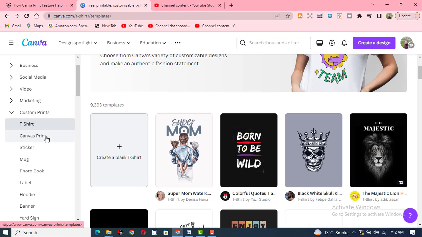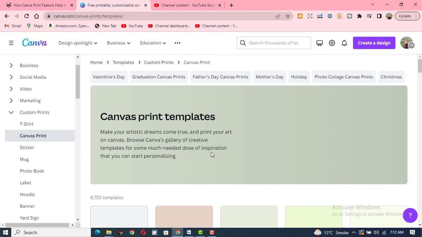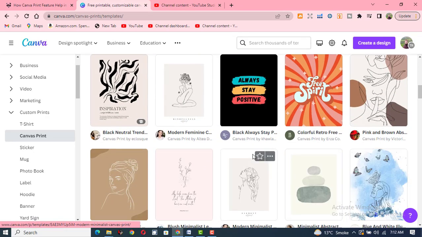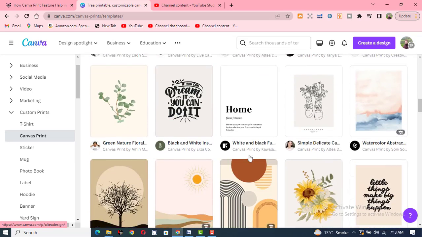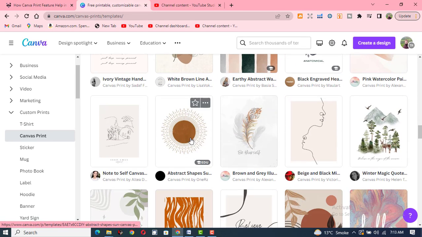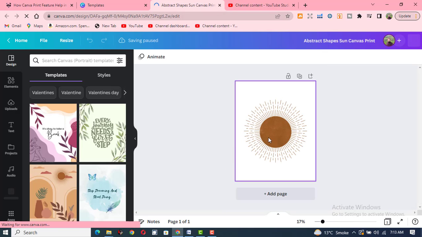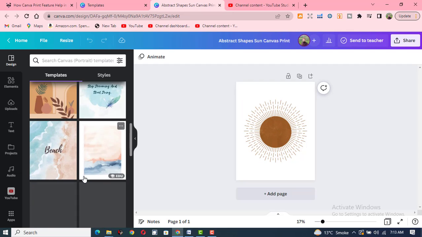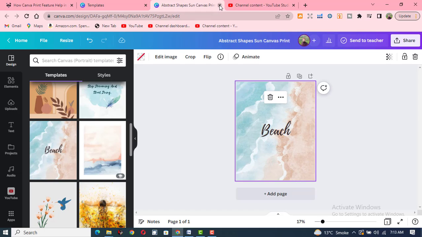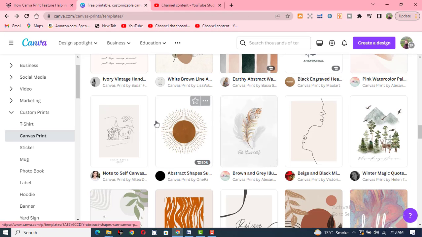The next very important feature is canvas prints. Different kinds of canvas prints are available. You can take the print of these canvases. For example, you can see very attractive canvas shapes. You can just click, make changes, and do things very easily. The editing method is similar to what we have discussed already.